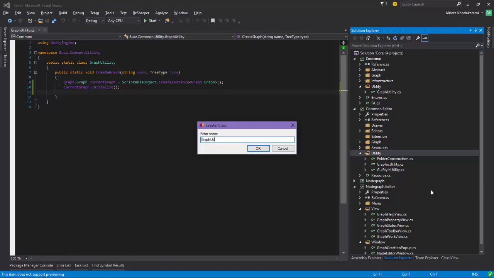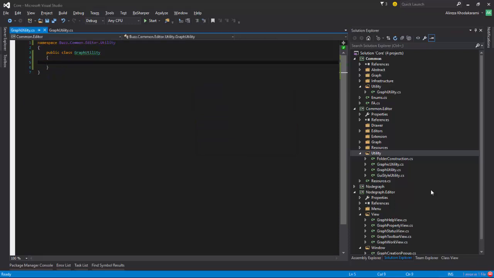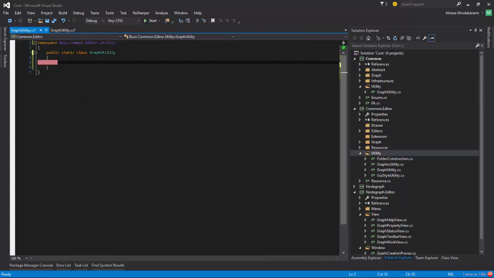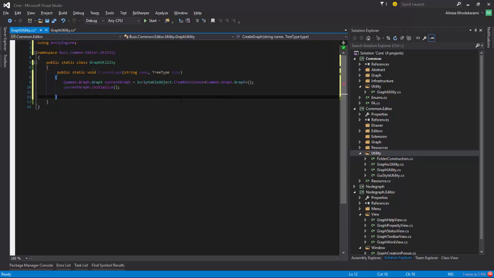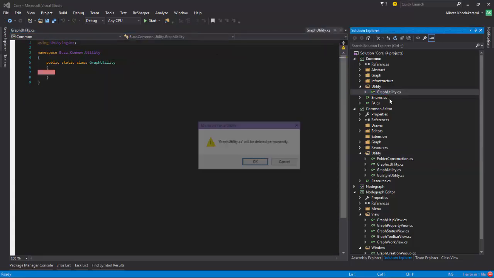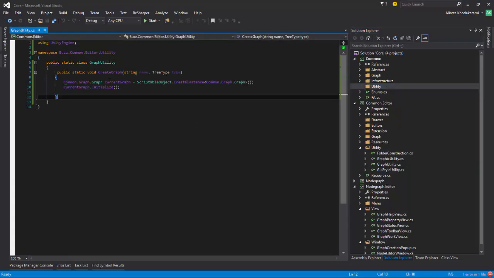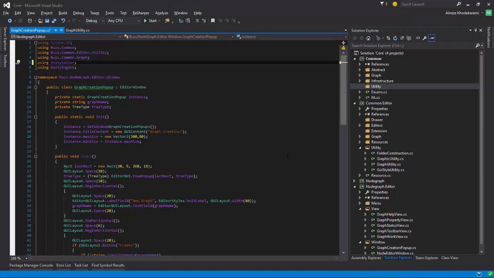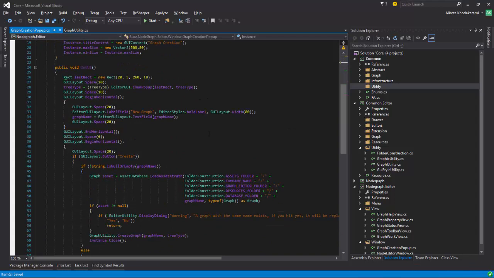And I was wondering, why did I have it inside an editor structure? Public static, and from here I will cut the whole thing, paste it here, and I will delete this one. And I was thinking what was wrong. So I have one error here because this guy is not existing anymore.